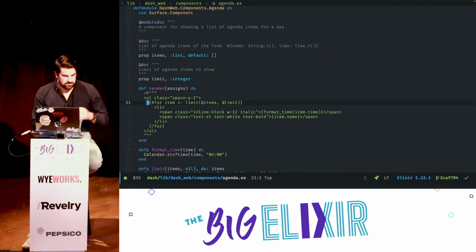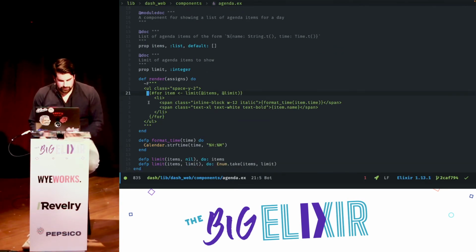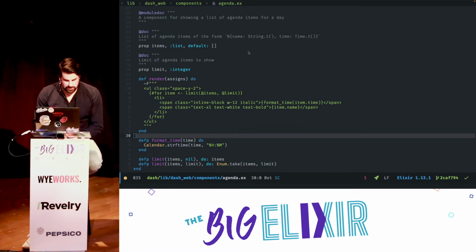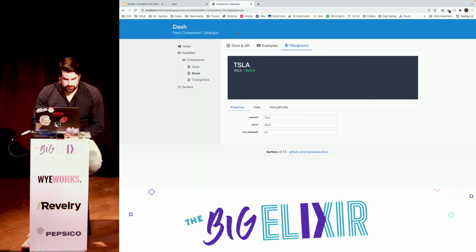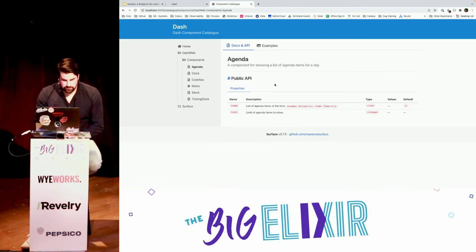And I'm using now this different style of a for loop, where it looks more like the Elixir for loop. And I'm going to format some time. No big deal. There it is.